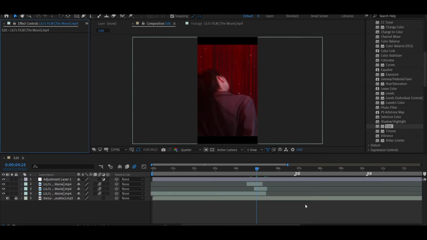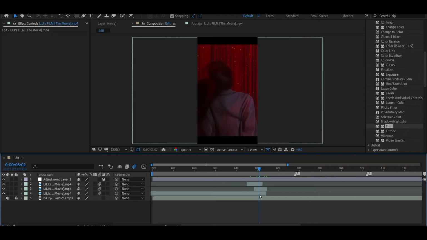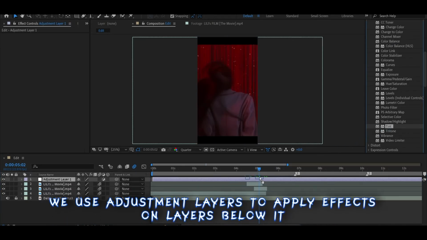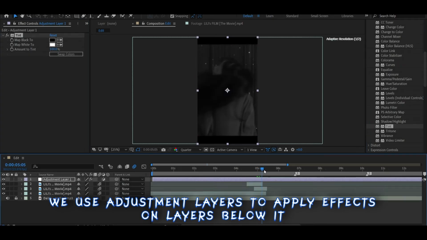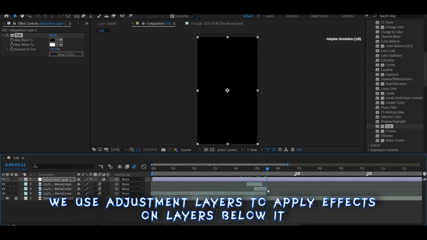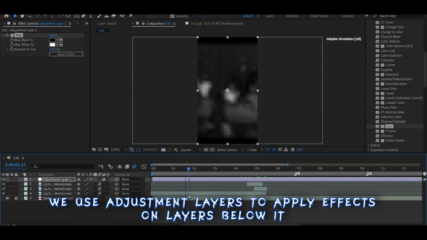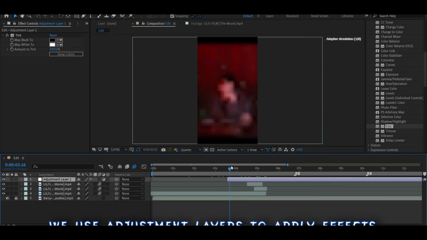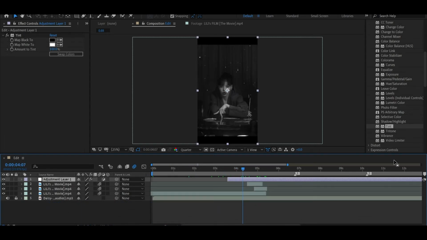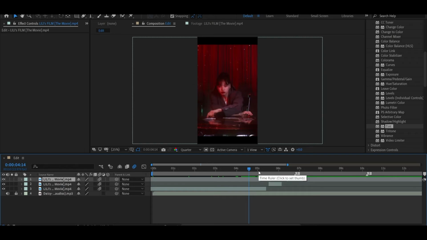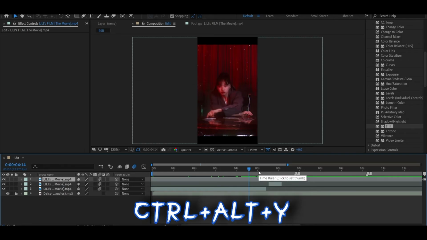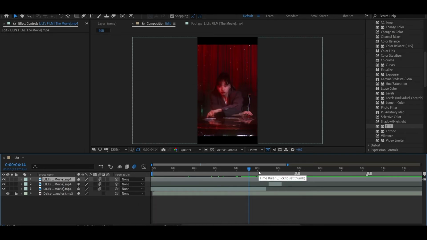Okay, let me show you a better way. To apply an effect on all the layers, create an adjustment layer on top of them. Once you drag any effect on the adjustment layer, it gets automatically applied to any layer below it. So it's from the very beginning to the end. If you don't want any effect on this layer, you can just cut your adjustment layer. It will be removed. So that's why we use adjustment layers. How to make adjustment layers? We have one shortcut for this. It is CTRL+ALT+Y. It will bring up an adjustment layer.